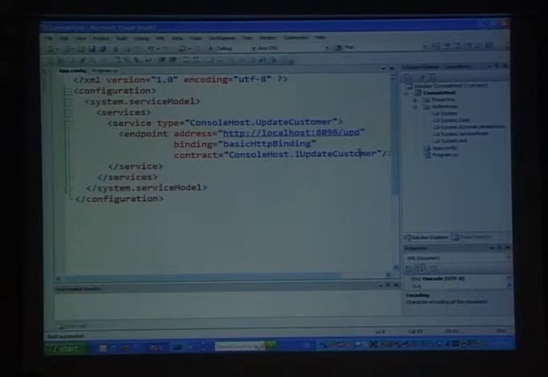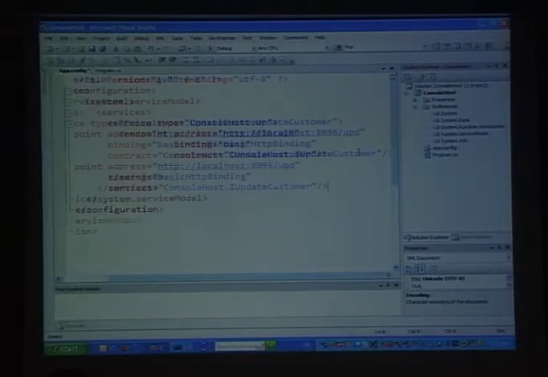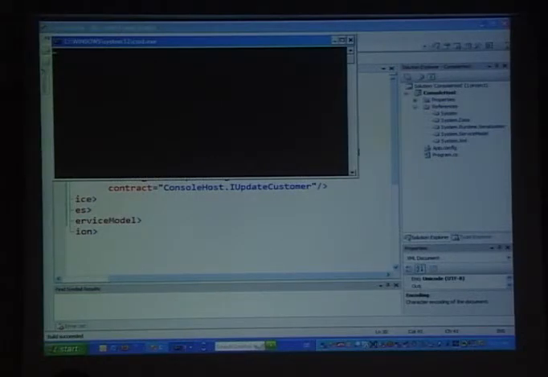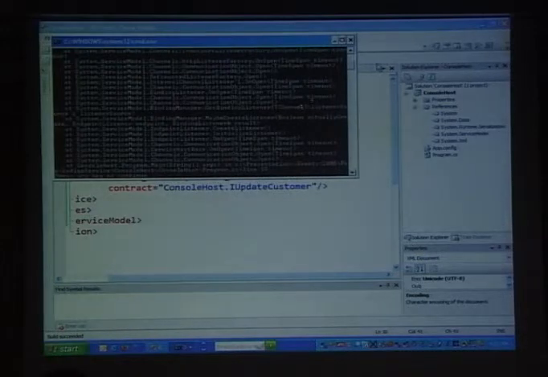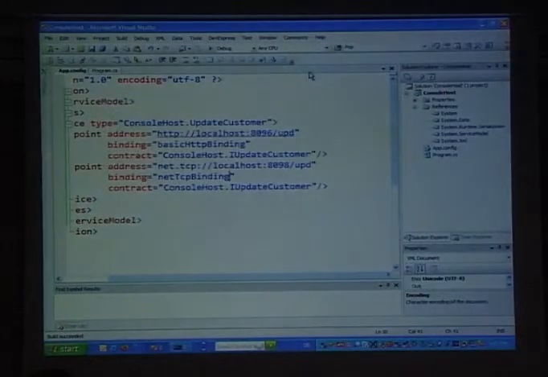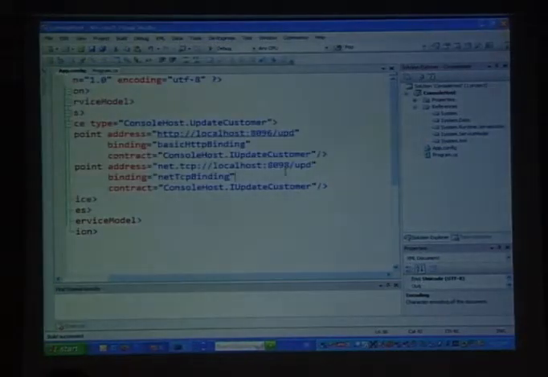If I want to host an additional TCP endpoint, it's not too much of a big deal. I go and say net.tcp://localhost with a different port. Let's make it a totally different port so that it will prompt us again. And we say net TCP binding, like that. Is he still running? Thank you. And there we go. It was listening to that address as well. So all happens for comfort.